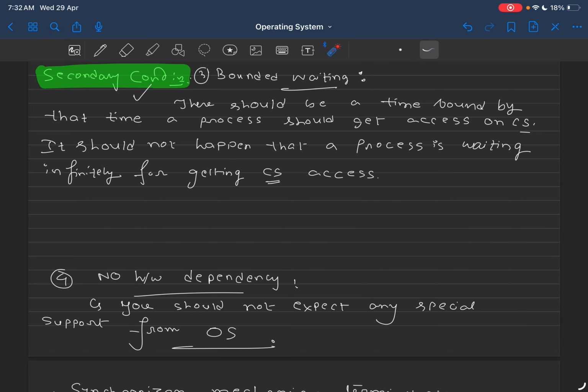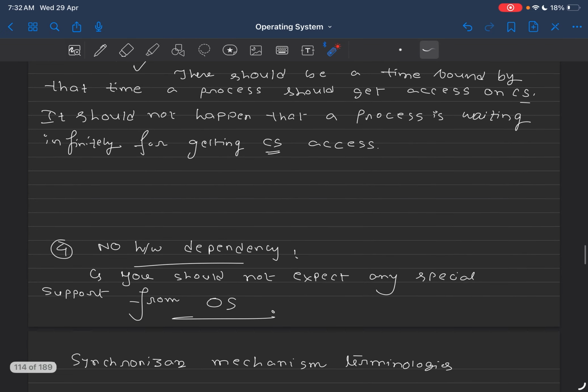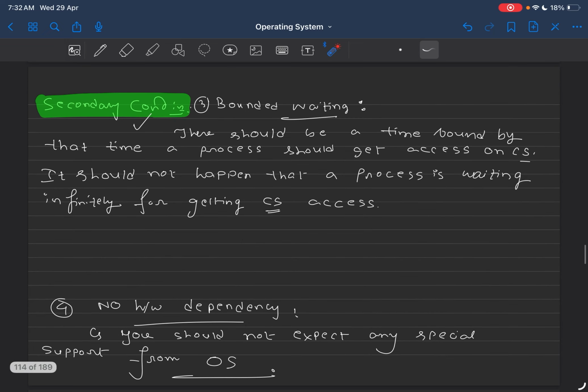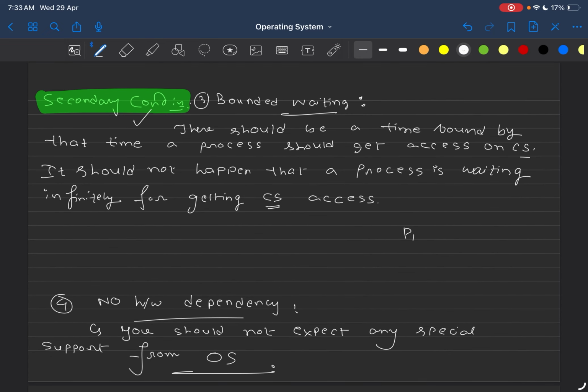So what is the first secondary condition? That is bounded waiting. And the second is no hardware dependency. So what does bounded waiting say? Let's say there is a process P1, a process P2, and a count variable. P1 and P2 are both trying to access this count variable. P1 is trying to do count plus plus, and P2 is trying to do count minus minus. P1 and P2 both want to get into the critical section.